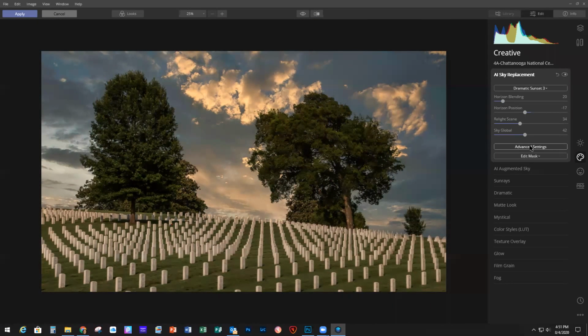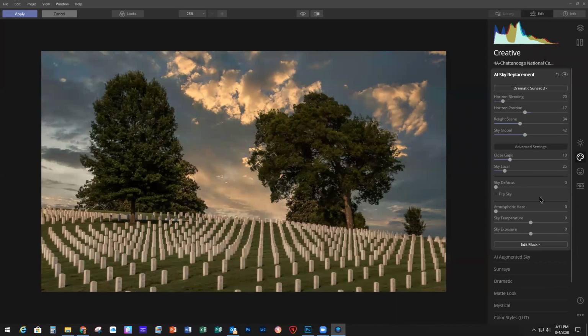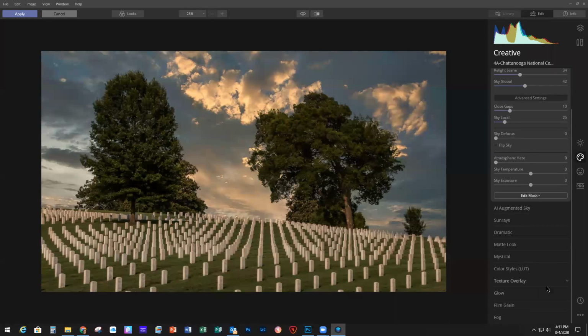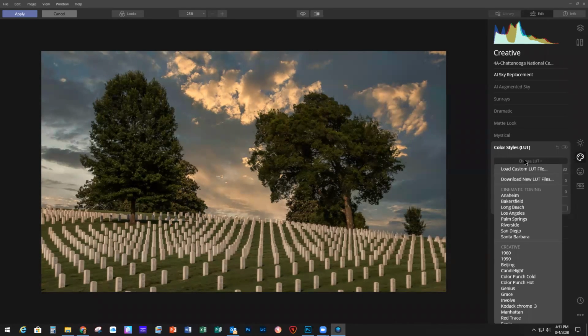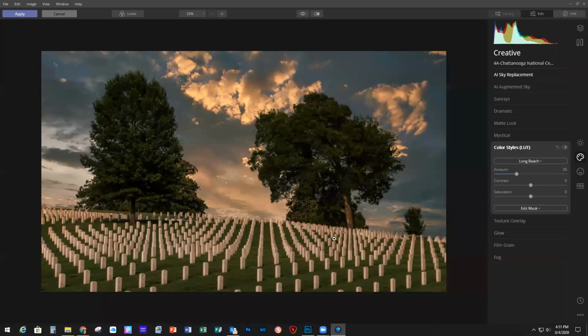And then if we go under advanced settings, there are some other things in here if you need to adjust those. And then you can come down here to color styles, which are lookup tables. And it's basically like using a preset. And you can further change the coloring of the image. And I liked this Long Beach one. I thought it gave a little more drama to the yellows in the sky.